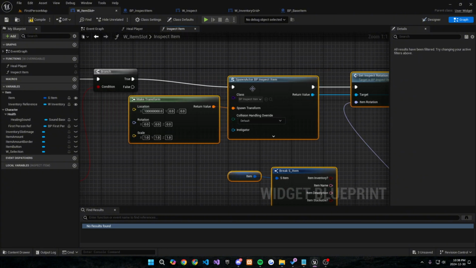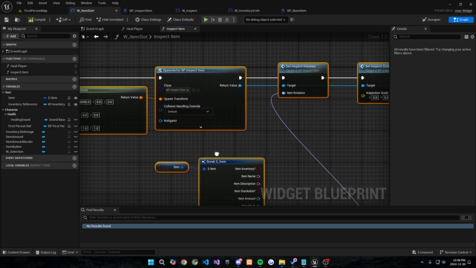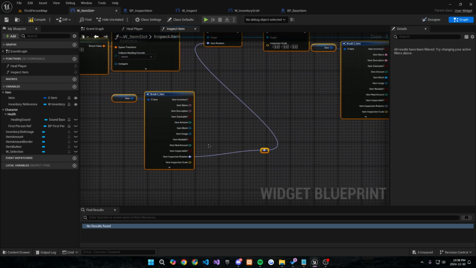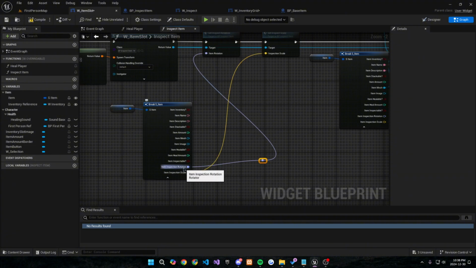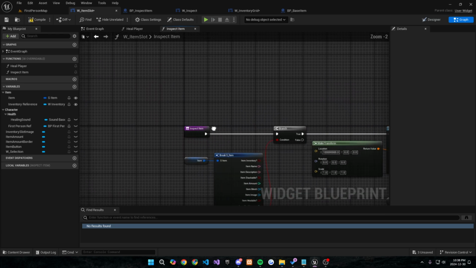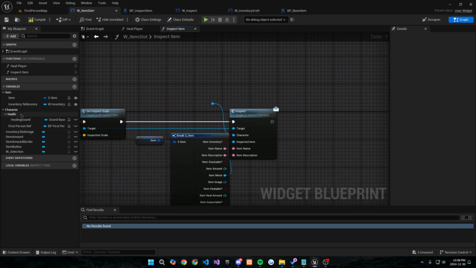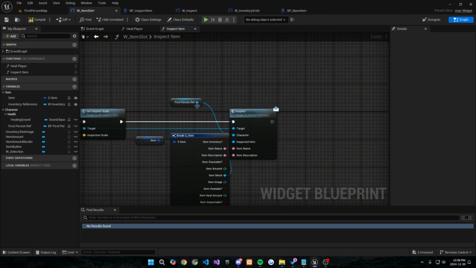So we want to keep going with our inspect logic that we already created. We want to create this and make sure all of this is set up the way that it's supposed to be. So the scale should go right here as well. We can even delete this and just make it so it goes like this. And now the character should go from the get player character. Thankfully we have that reference right here, just like so.